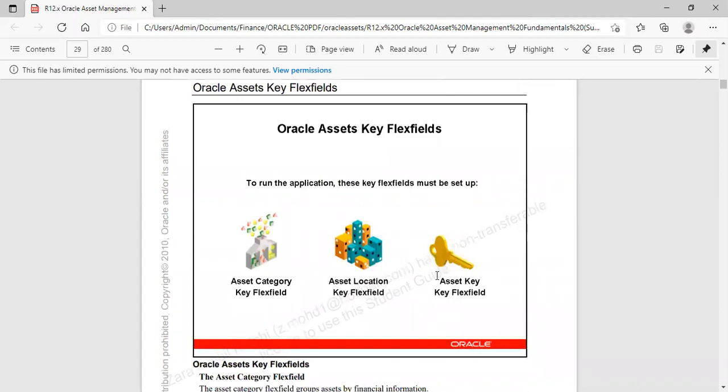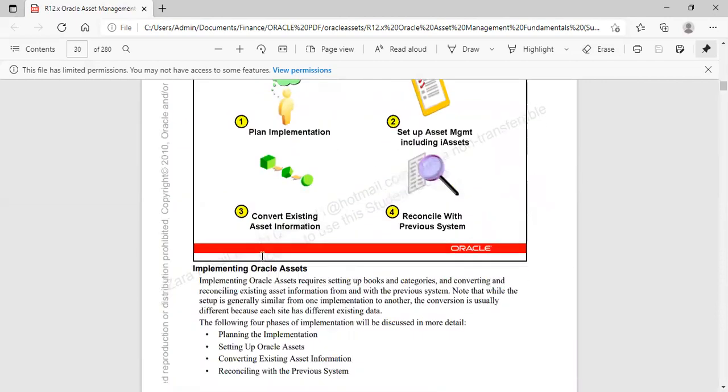Category, location, asset key. So we have 3 flex fields in asset, 2 in AR, and GL also, right? We've seen that: key flex field and descriptive. Key is mandatory. And in AP, we don't have any mandatory flex field. No key flex field in the AP module. We'll see one by one.